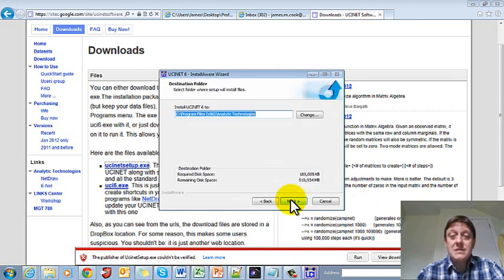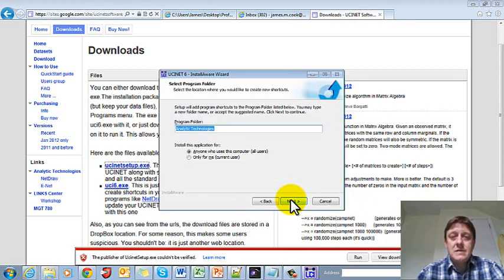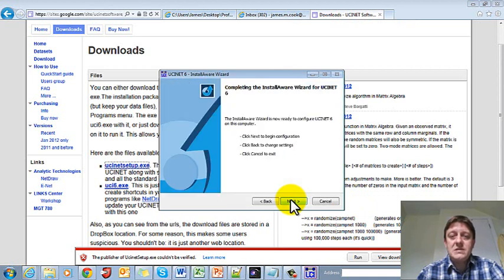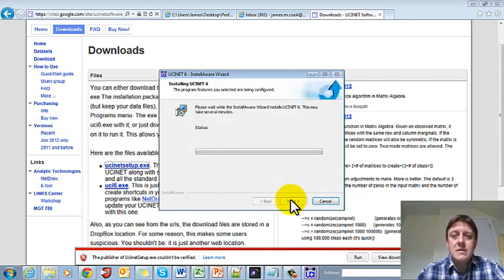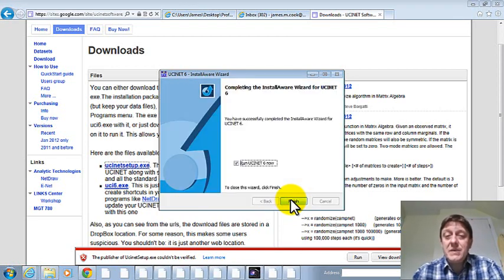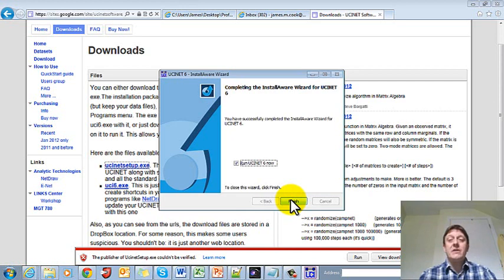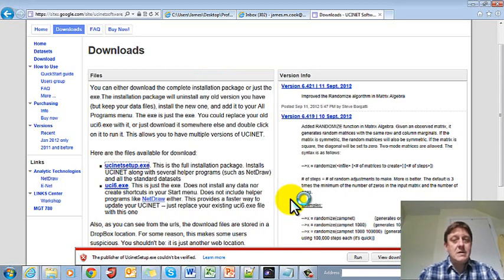I'll hit next. I want to just keep going through. It's not taking long at all, as you can see. You can slow down and look and see all these pieces if you'd like to. Look, I can run UCINET now. I'm already then on step 2.